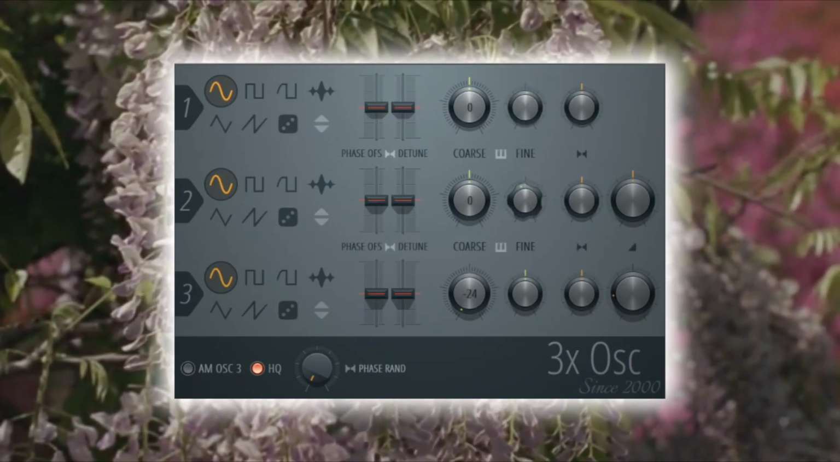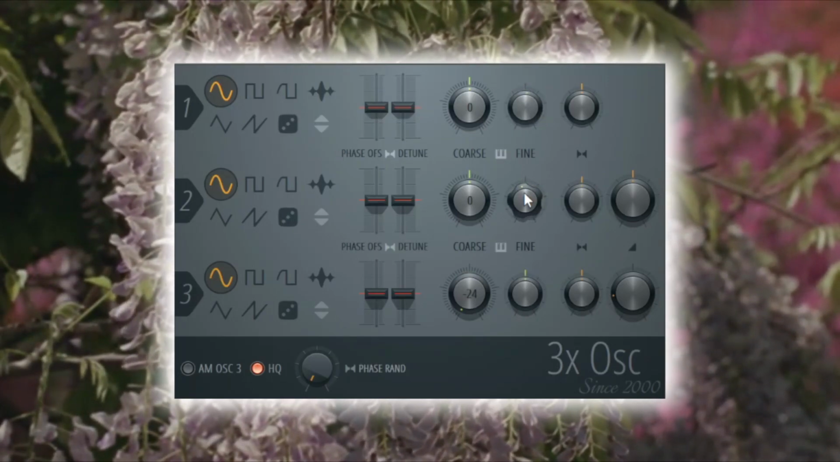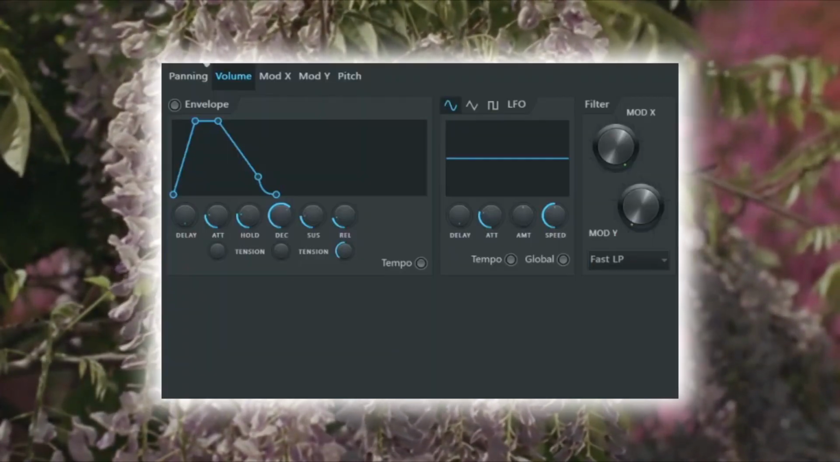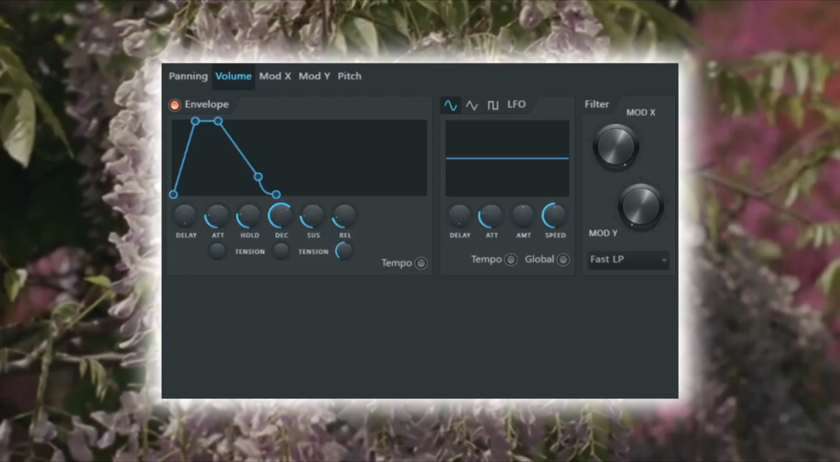Starting off with the free X-oscillator, we need 3 sound waves. The first ones are slightly detuned, but just a few cents. We also need some attack on the envelope.